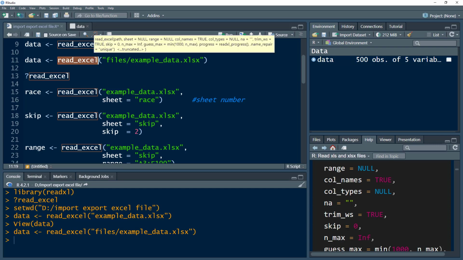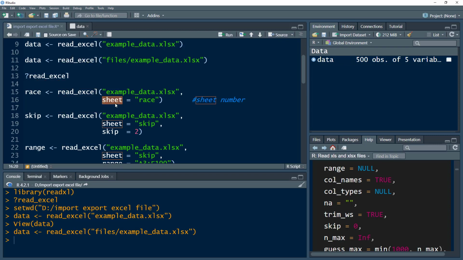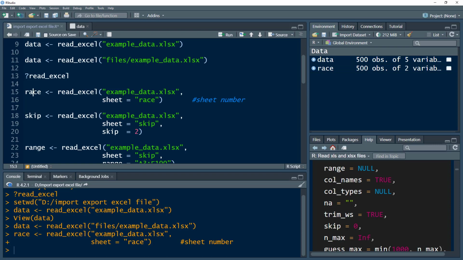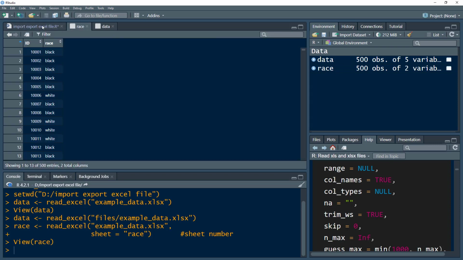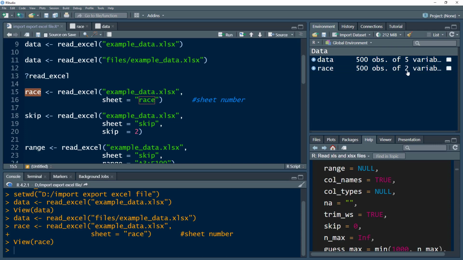But if you want to specify another sheet, then you would have to use the sheet parameter. In this case, I want to import the race sheet. So after a comma, I would use the sheet parameter, and I would give the name of the sheet as the argument. Let's press Ctrl Enter, and that data would be saved. Whatever is imported would be saved in this race object. We can see that we just get the race of the individuals, and instead of 5, we have 2 variables. We can also specify the sheet number instead of specifying the sheet name.